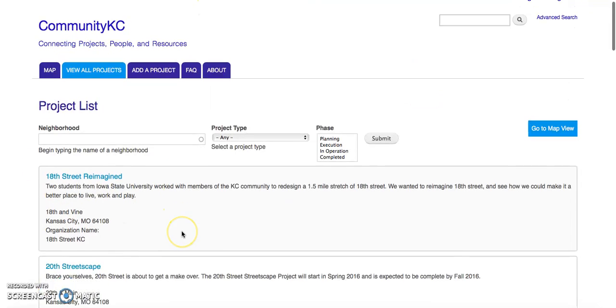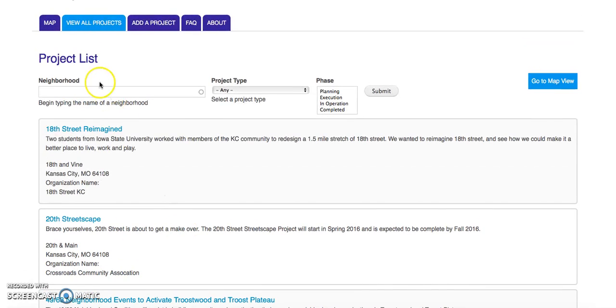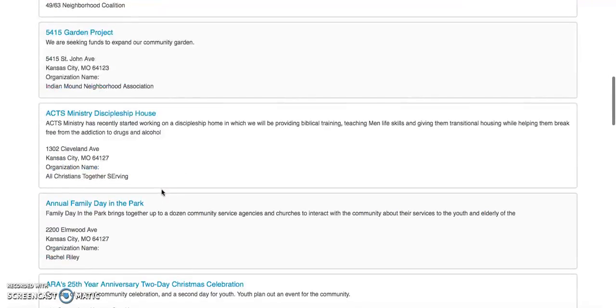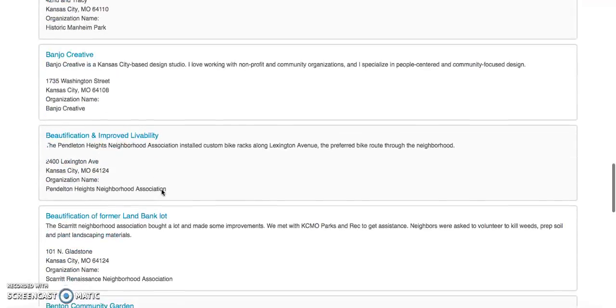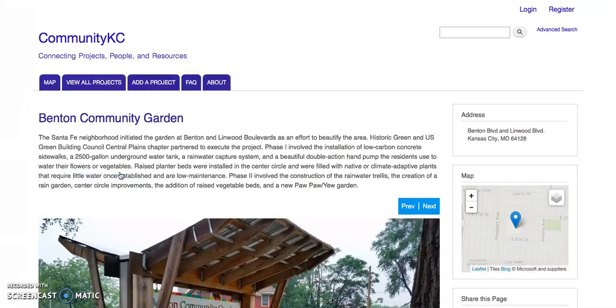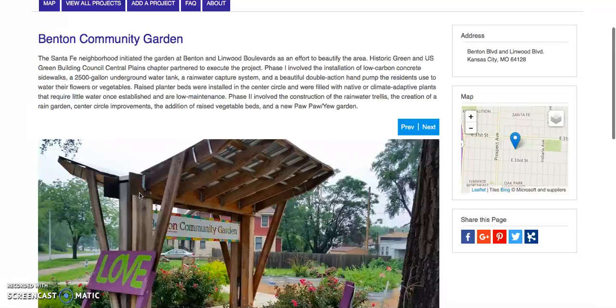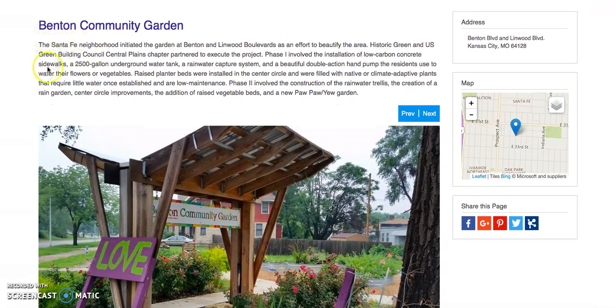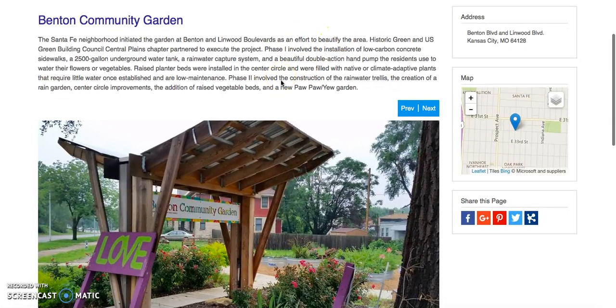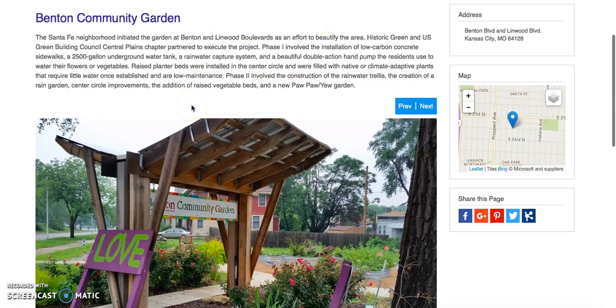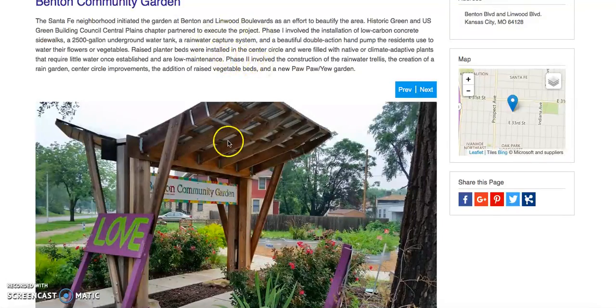So let's say you want to go here. You can view projects. You can scroll down. You can type a neighborhood, a type, a phase, and submit. Let's say we go here, for example, Benton Community Garden. So here we are at Benton Community Garden. Let's say you like to plant. It gives you a brief explanation of this project, where it's located, and what the efforts are. It wants to beautify the area here in Benton. It's telling you the phases and stuff like that.